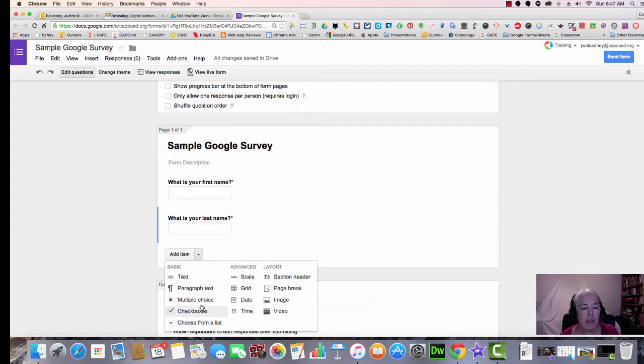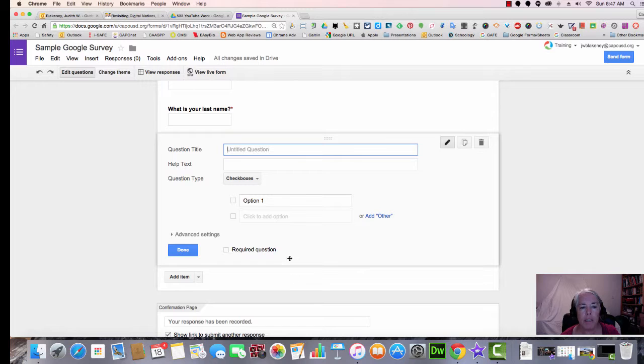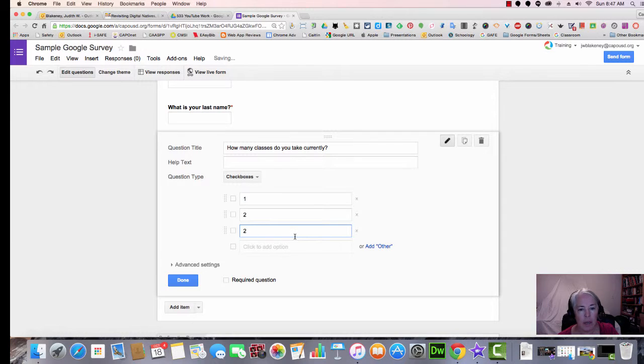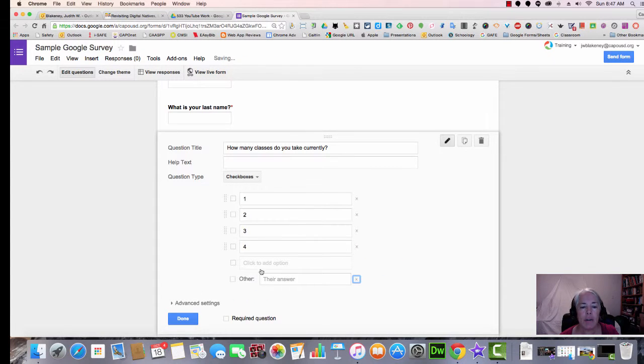Let's see, check boxes. And this will give me different boxes that they can check. Could be numbers, letters. So how many classes do you take currently? And might be a number 1, 2, 3. Now notice I'm putting numbers in here because it can be easier to sort with just numbers, and I can also add an other so they can have their own. I'm going to make this a required question and done.